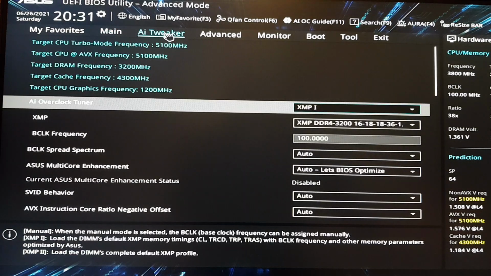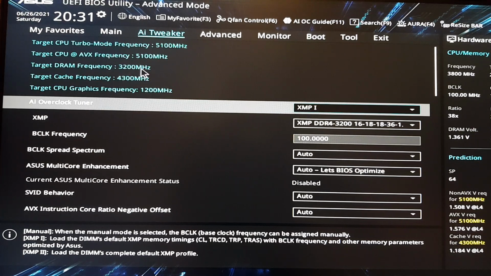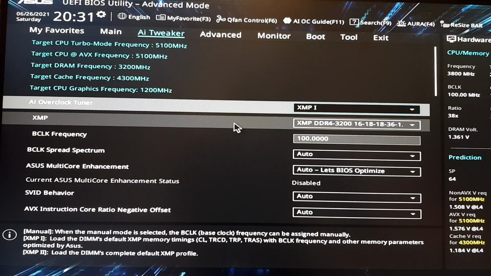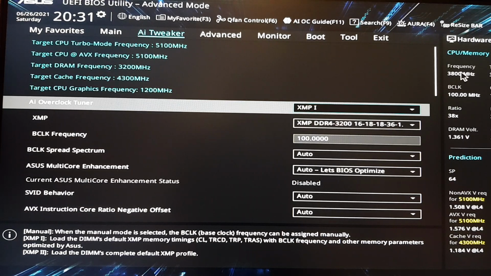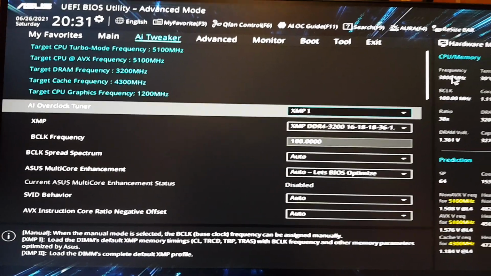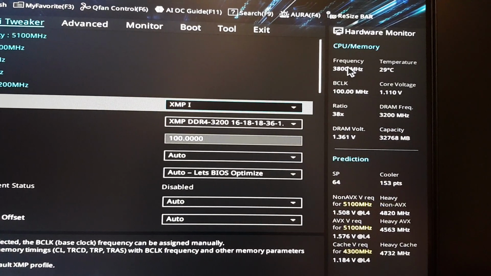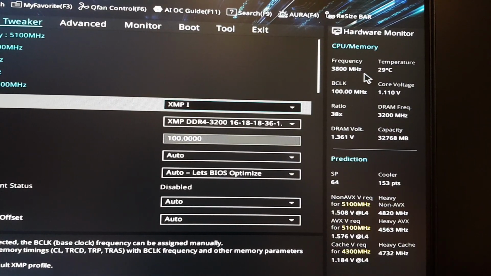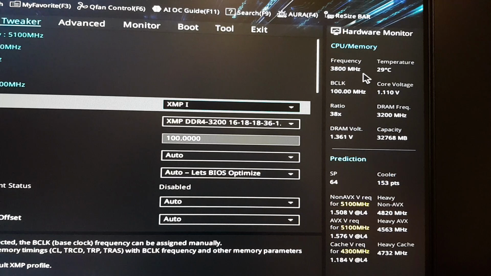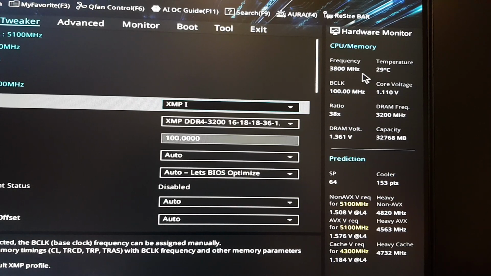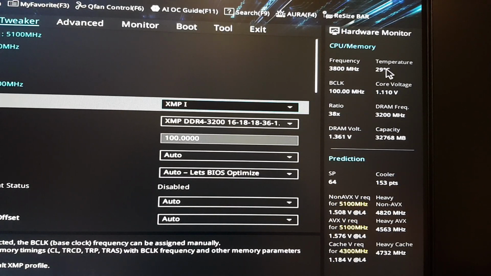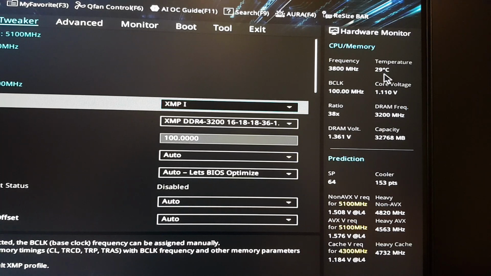So, without passwords, we have a turbo mode frequency 5100, DRAM of 3200, cache frequency, you can read the things that we post online here, what we see here. You see the left side, the right side not so good, so 3800 megahertz is I think by default, so its slowest is that one. Base frequency, 29 Celsius, nothing, right?